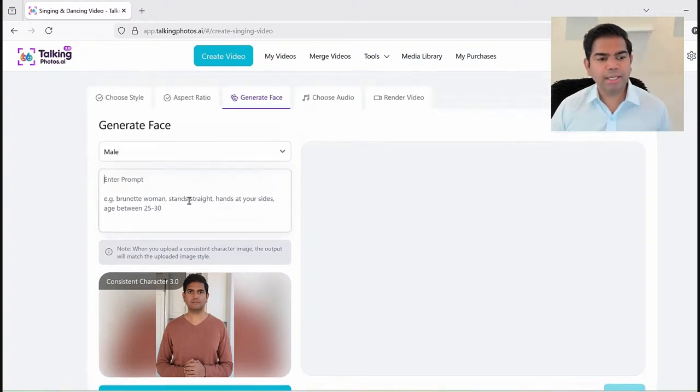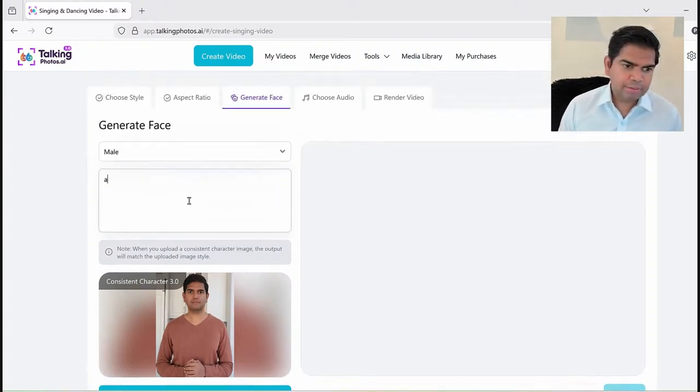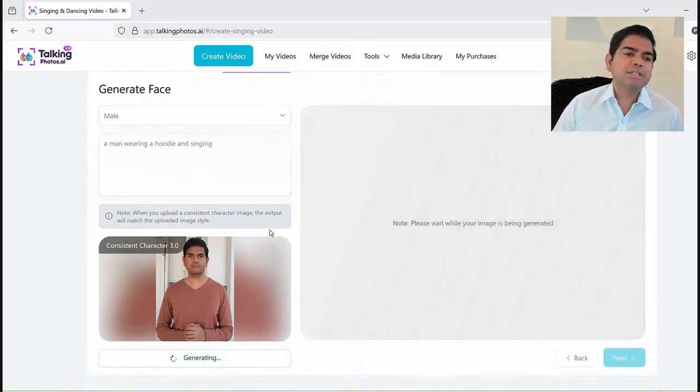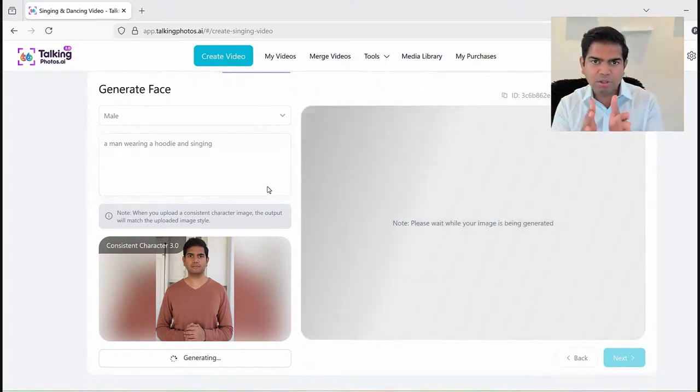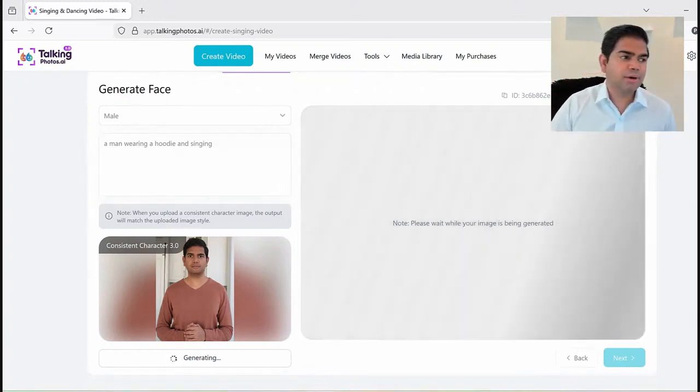So now what you can say is, like, a man wearing a hoodie and singing, let's say, okay? And then there's generate. So just make sure that in this particular case, it's close up. It doesn't have any instruments or anything. What we're focusing on is the close up shot of lip sync in particular, right?